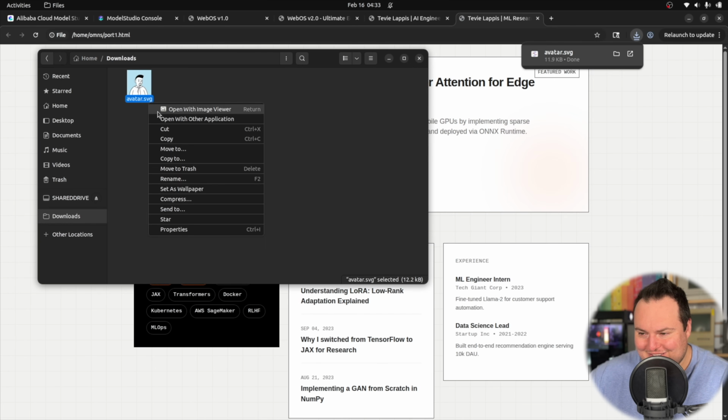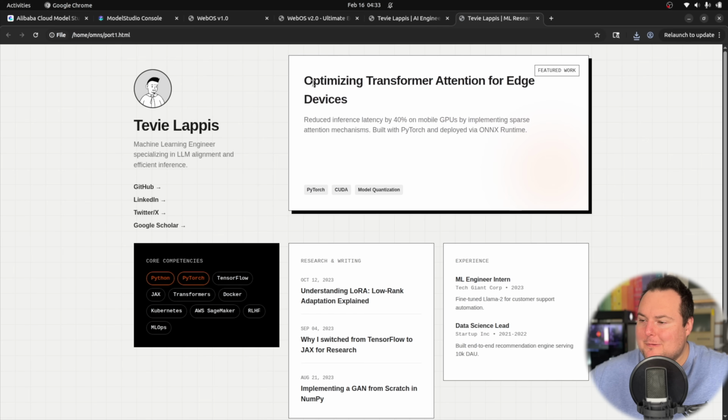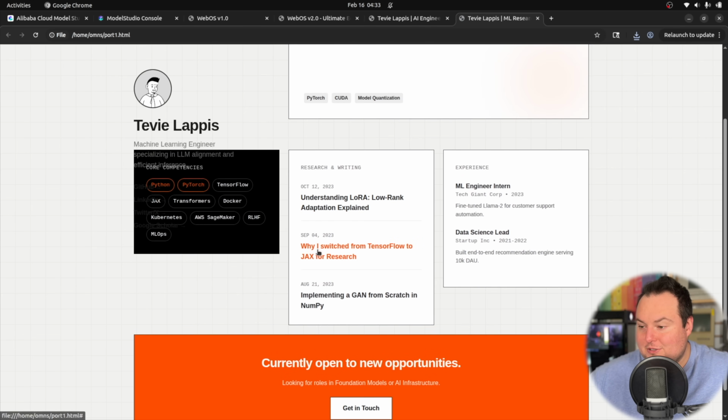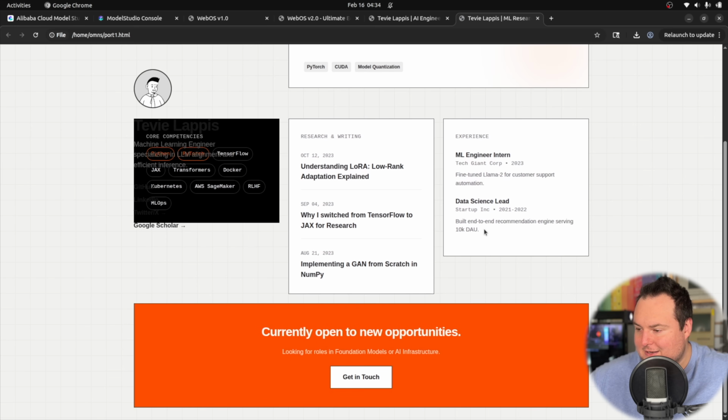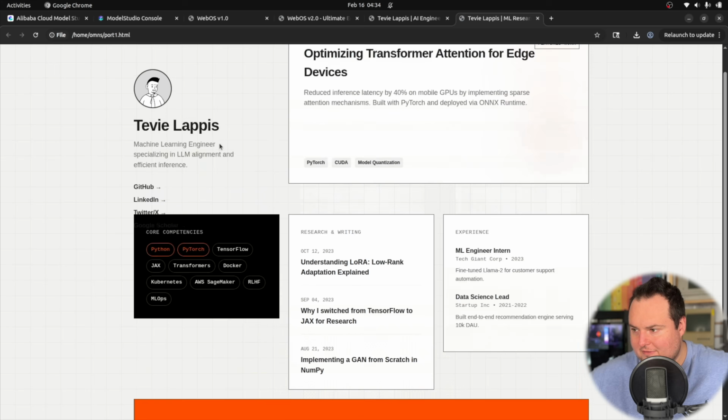That's quite well done. Featured work, good. Optimizing transformer attention for edge devices, very good. Reduced inference latency by 40% on mobile GPUs by implementing sparse attention mechanism, built with PyTorch and deployed via ONNX runtime, or however you want to pronounce that. Model quantization, that's good. Understanding low-rank adaptation. I switched from TensorFlow to JAX for research, implementing a GAN from scratch in NumPy, experience ML engineer intern, Tech Giant Corp, fine-tune Llama 2 for customer support automation, data science lead, build end-to-end recommendation serving 10K. All right, this is definitely significantly better, I would say.